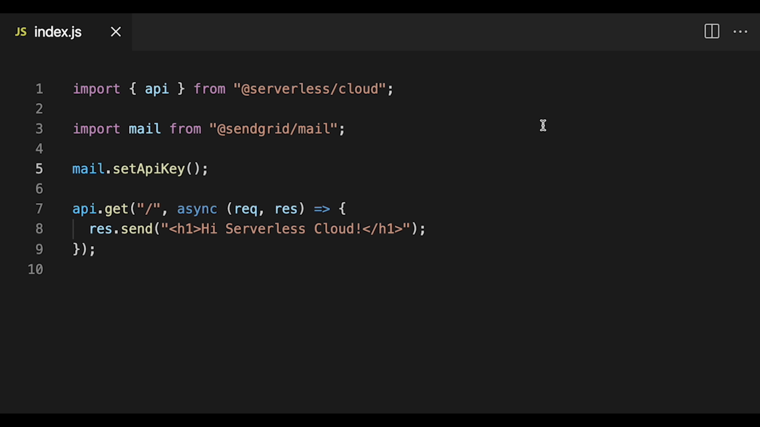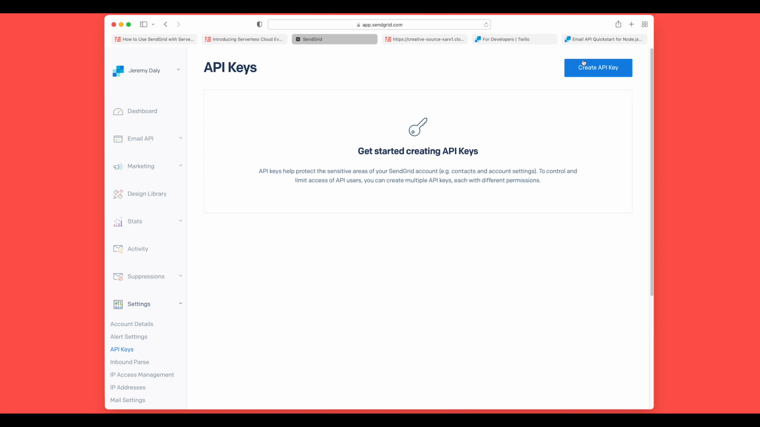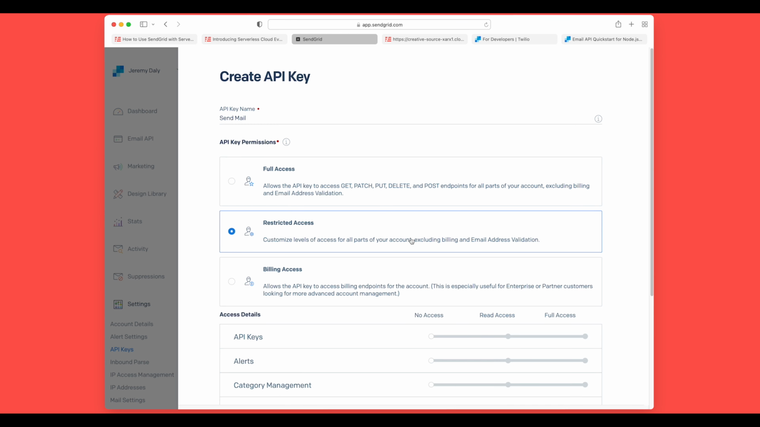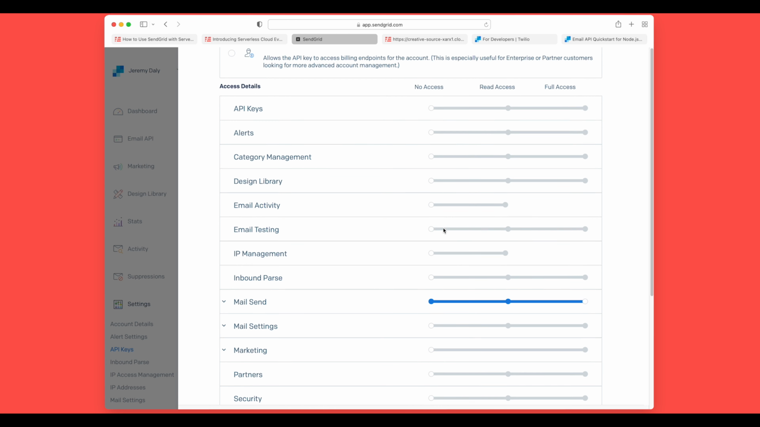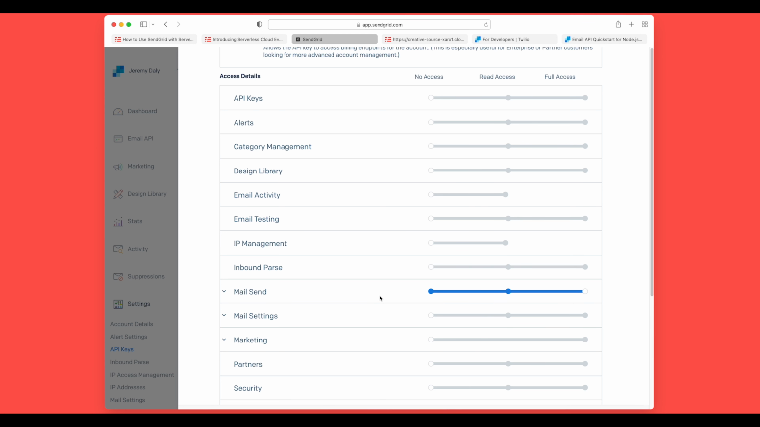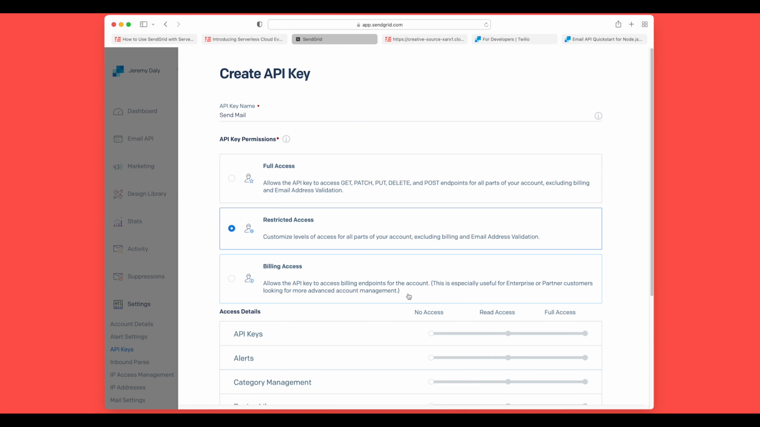Now, the problem is that we don't have an API key yet, so we're going to go ahead and create that. I'm going to jump back over into SendGrid, go down into Settings, click API Keys, and create an API key. The first thing we're going to do is name it, and we're just going to call this Send Mail. Then it asks us what type of permissions we want to give it. I'm going to give this restricted access, and I'm just going to give it mail send capability. The reason for this is we only need to send mail. We don't need to do any of these other things. So, principle of least privilege, we want to try to keep this as safe as possible.